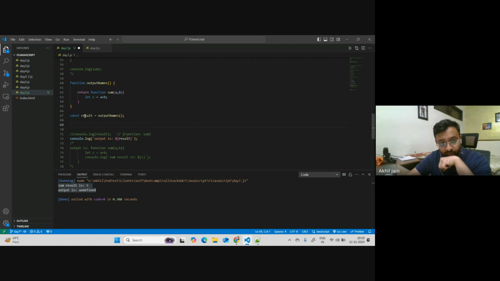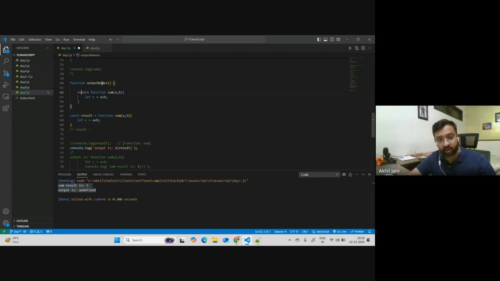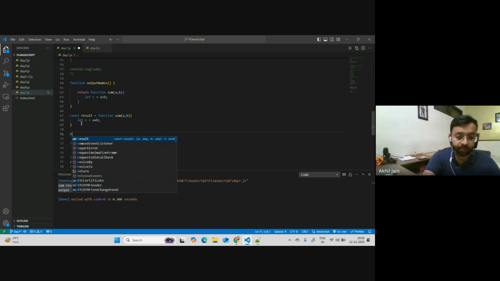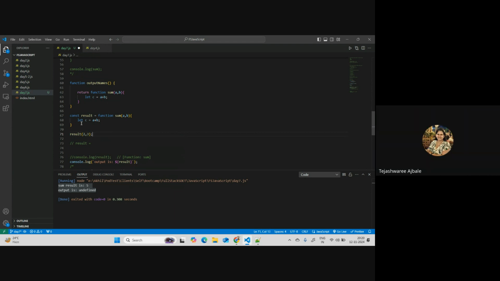First of all, tell me what does result hold? Result is pointing to what? A function, something like this, right? You can think of it like this, because this is what you're returning from this function. Whatever you're passing gets stored in this variable. So can't I do something like this?